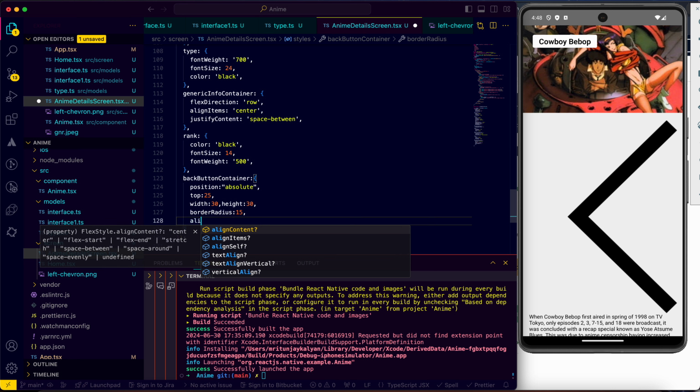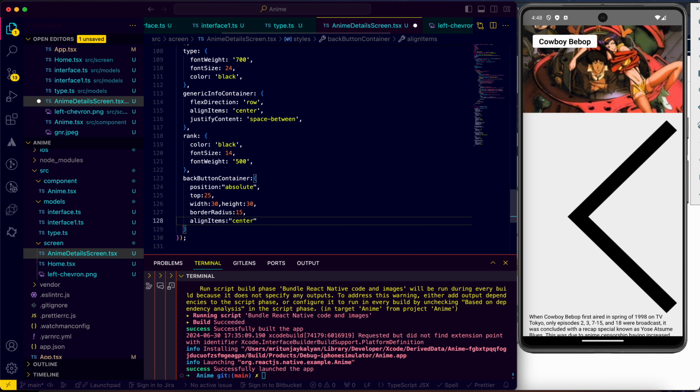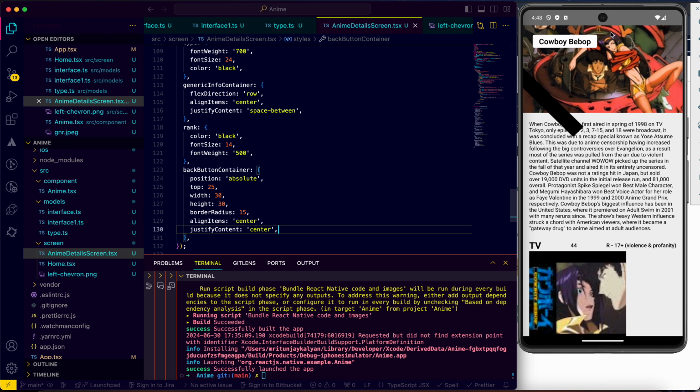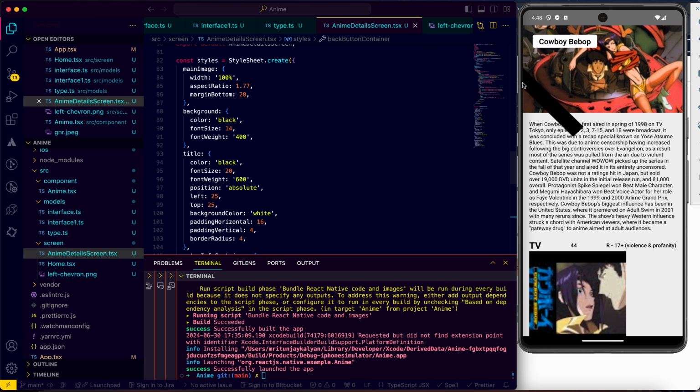And then I'll also want whatever is inside this button container to be aligned center in both the X and Y axis, that is, in the horizontal and vertical axis. So I'll specify justify content as well. And if I save this, okay, you can see that now it is absolutely positioned, but still it's overflowing, right? Still this is taking a lot of space.